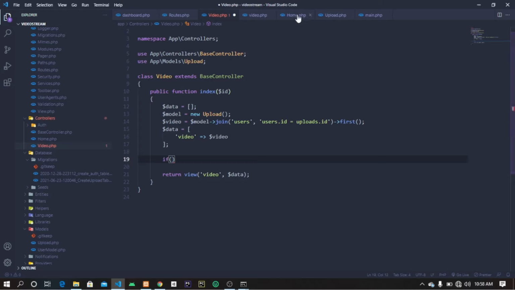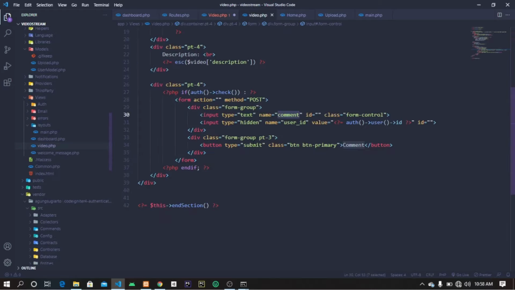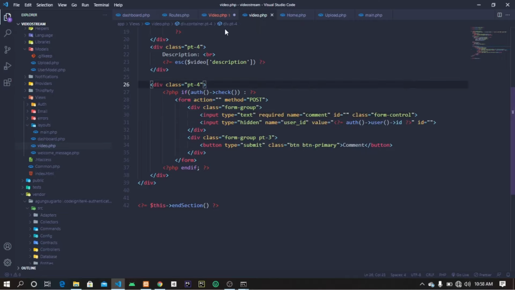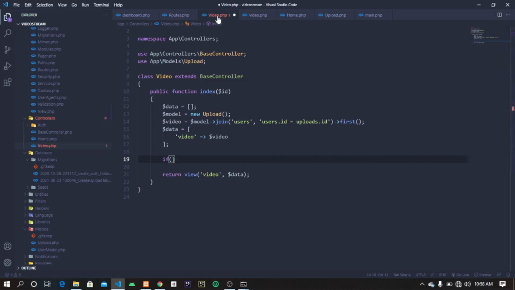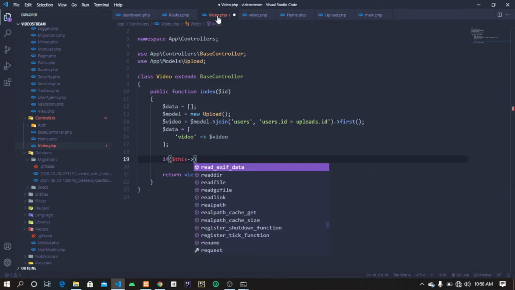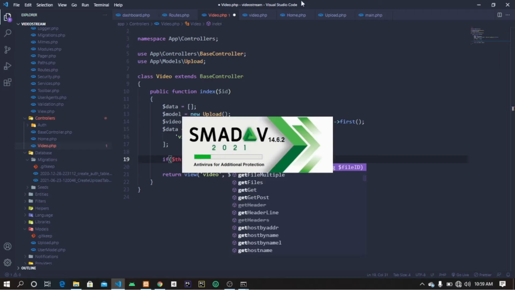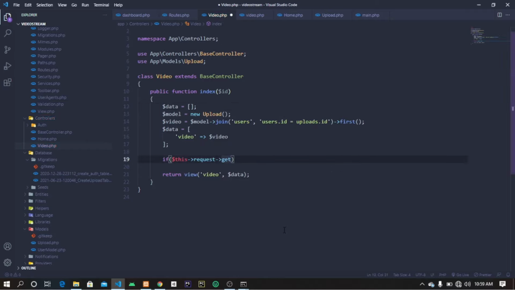if. Before we do that, let's just add required to this space right here. So this is required. Instead of writing a validation system that reloads the page, a comment is not a big deal, so we don't need to do that. So if this request get method is equal to the post request.